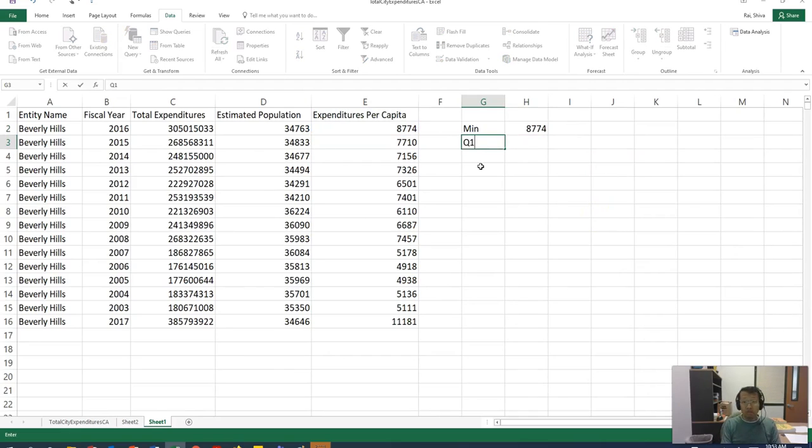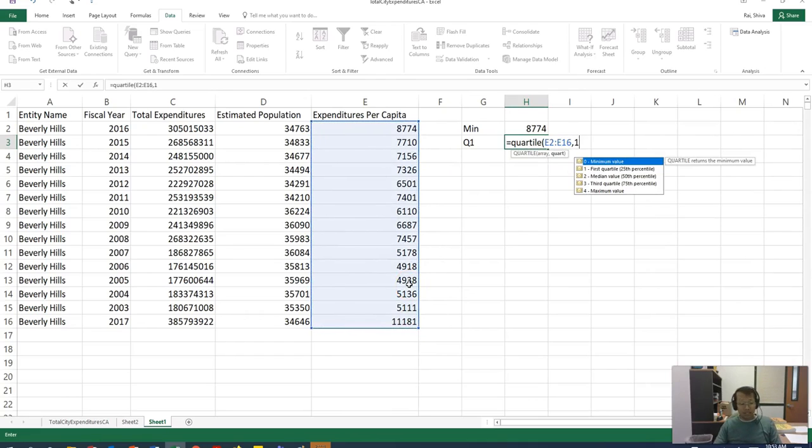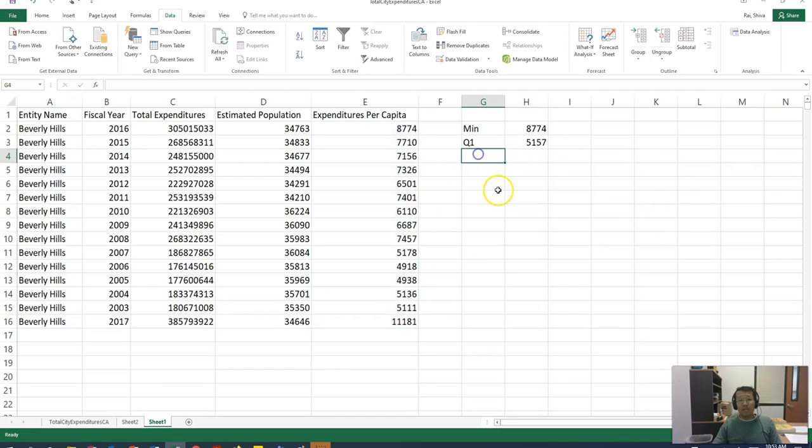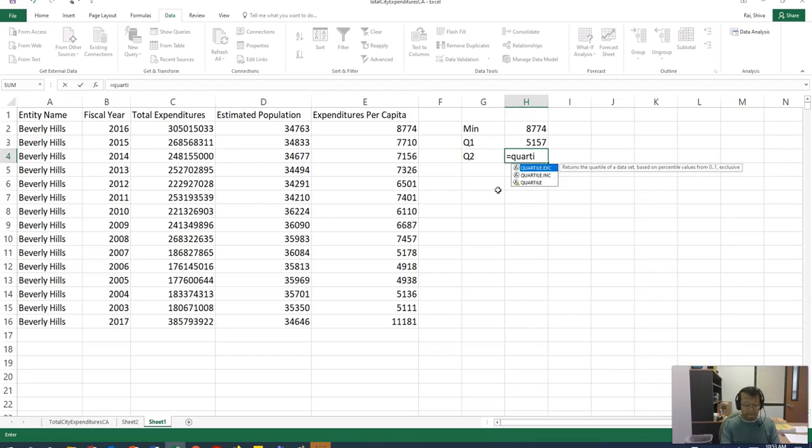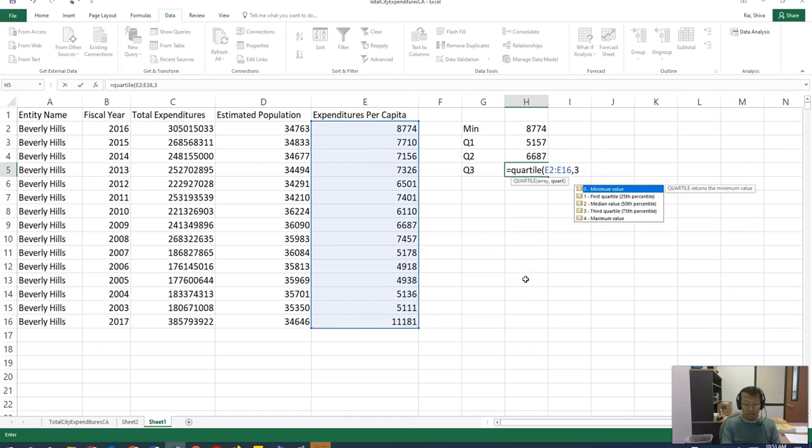And Q1. So Q1 would be again quartile, array is this one, comma 1 is the first quartile, right? And you can go for a similar kind of thing. Q2 or median is the same thing. So you can write down here also quartile, array is this one, and comma 2 is that, okay? Q3 is the third quartile, right? So that would be equals to quartile, this is the array, comma 3. So that's the third quartile.